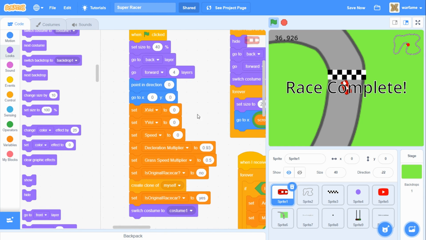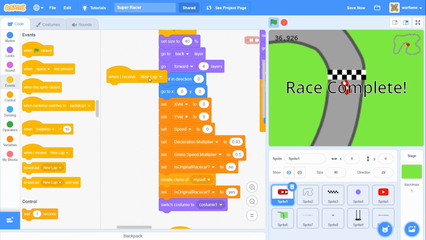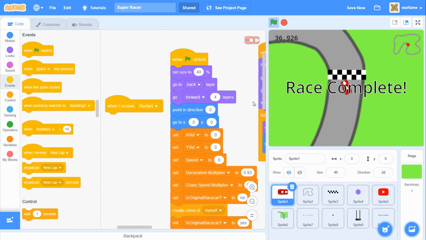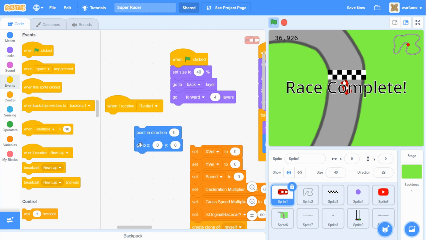And let's see. Let's drag a when I receive restart. And when the game restarts, of course, I want to make sure that the car is pointing in the direction of 0 and going to X position 0 and Y position 0. So if I click this, then as you can see, the car resets to its original direction and position.